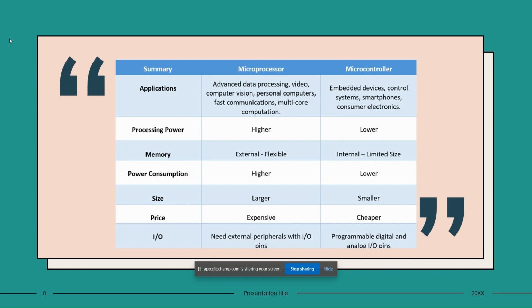There is no need to interface external peripherals in case of a microcontroller. If we need, we can implement it, but in case of a microprocessor, there is a strict need of external peripherals, because it does not come with any peripherals. It comes with input output pins, but it doesn't come with external peripherals. So we are using the microcontroller called PIC16F877A in this project.